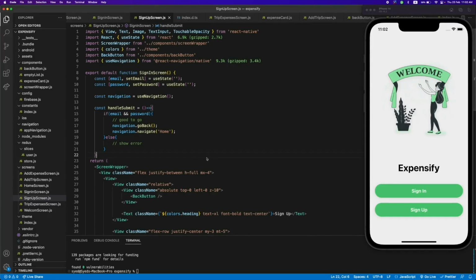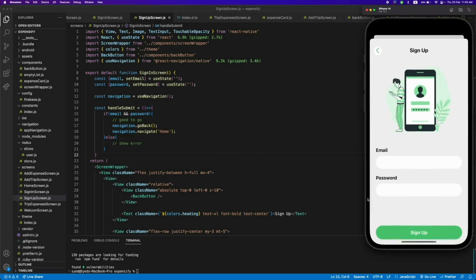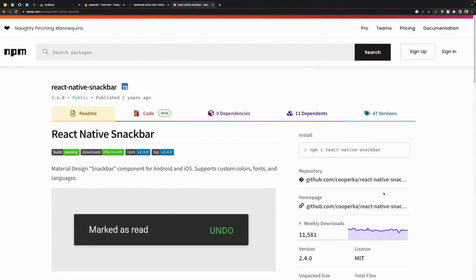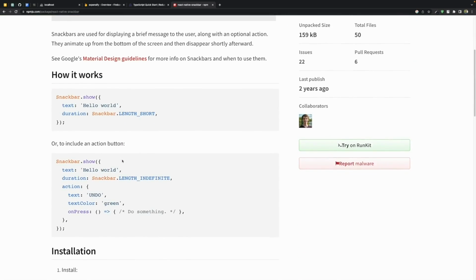Hey guys, welcome back. So this will be the last video in this series, and in this video we will implement Firebase and store data into Firebase. Okay, so before that, when you click on sign up, we don't have a method to show error messages. So for that we will use a third-party component. It's called React Native Snackbar, and we will install it and use it to show error messages.